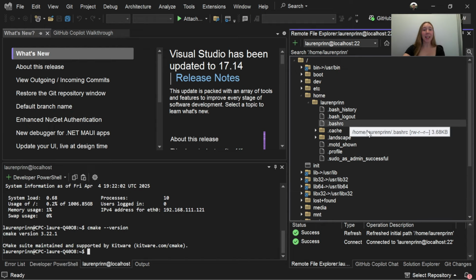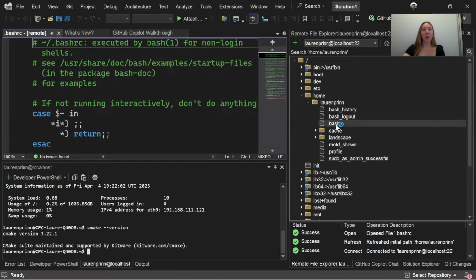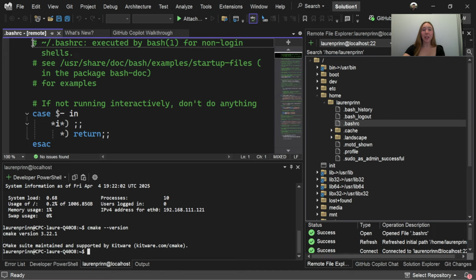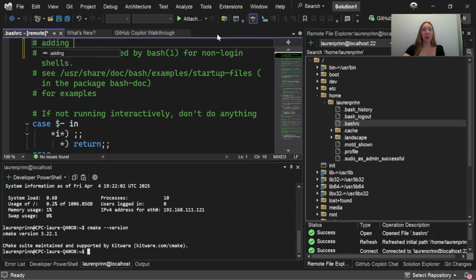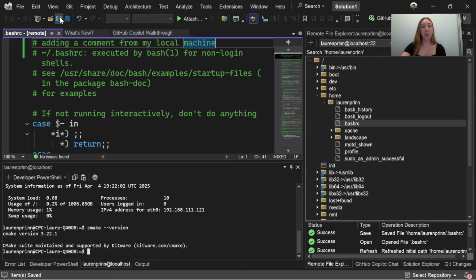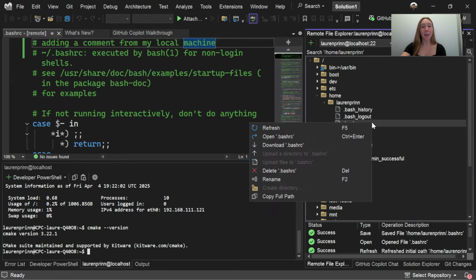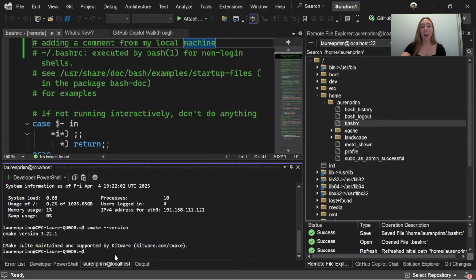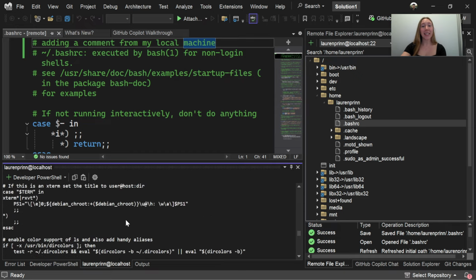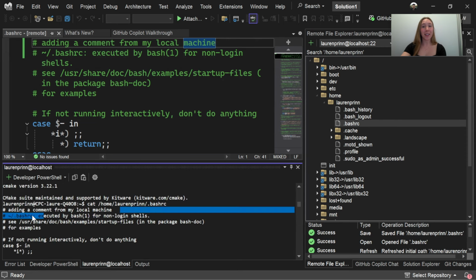Let's go ahead and test editing a file. I'm going to open up my .bashrc file and add a comment to the top of the document. I'm going to click Save, and my saves will be synced onto the remote machine. To really prove that to you, I'm going to use my integrated terminal to print out the contents of the remote file. So I'll use my Remote File Explorer to copy the path of the .bashrc file, and then I'll use the cat command to print out the output. And you can see here that we have the comment that I just added.